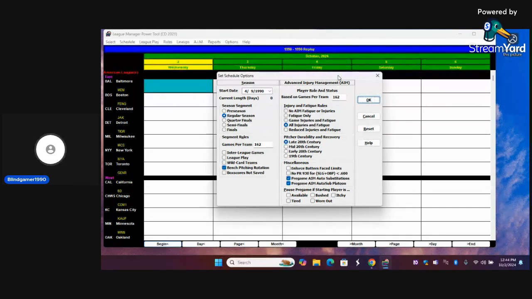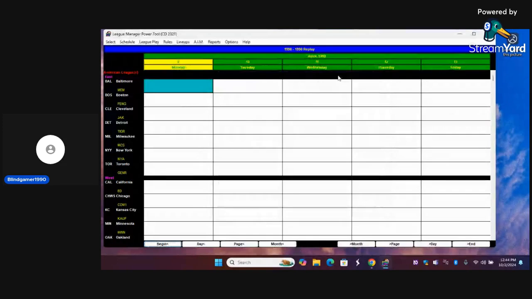There is a help menu here, but I cannot get this to read to me for some reason. The tutorial is all blah blah blah. So we hit OK here. We're done with this. Okay, the rules are set for AI management.